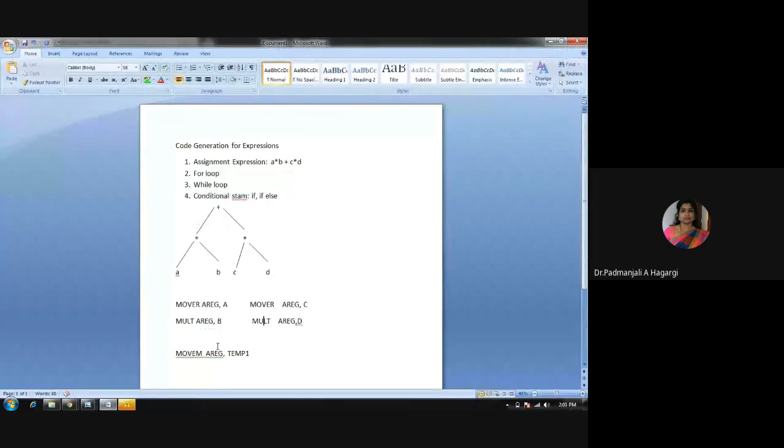Now to optimize the code further, in what way can you optimize the code? It will be better if I take it down also.